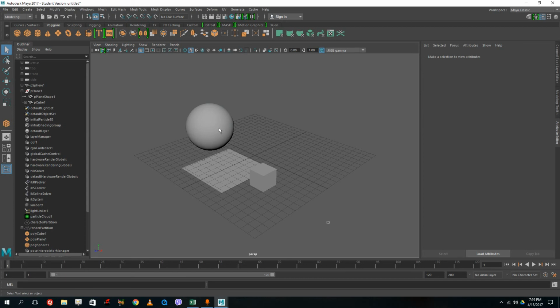So what we actually learned about today is importing, grouping, and the outliner technique. So this is how you can work in Maya, and then you can easily group the objects. So hope you guys learned something as always.